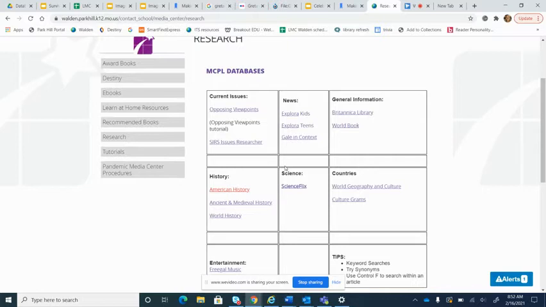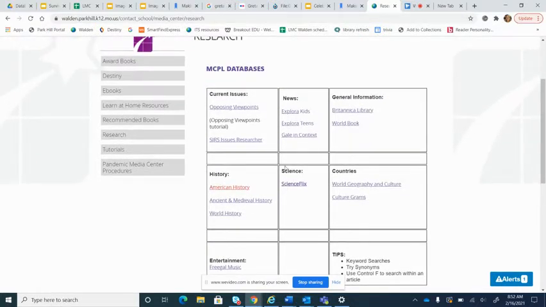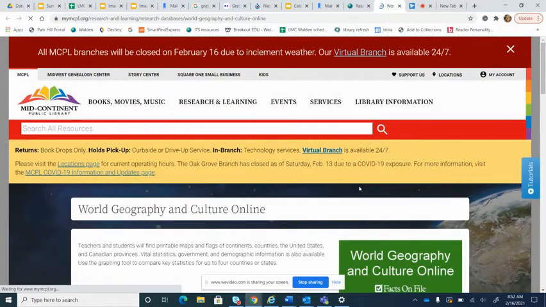Now they have tons and tons of different databases, and for all different age ranges, from elementary school all the way up through students who might be using it for college. So I've picked out some databases that I think are really great for middle school, and I've linked them on here. Today we're going to use a couple different databases. One is called World Geography and Culture. This is a database that shows different locations around the world, and you're going to get some great information about these places that you can use for your research project.